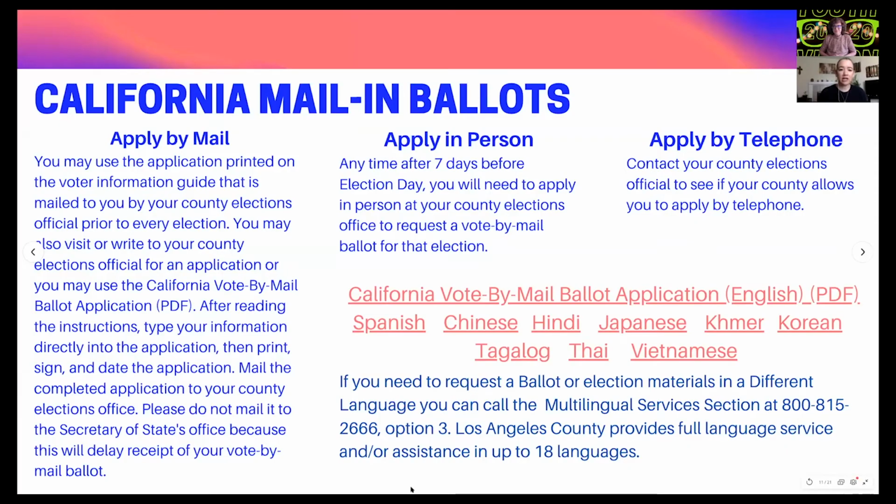So if you're in California, for California mail-in ballots, you can apply by mail. You may use the application printed on the voter information guide that is mailed to you by your county elections official prior to every election. You may also visit or write to your county elections official for an application, or you may use the California vote by mail ballot application.